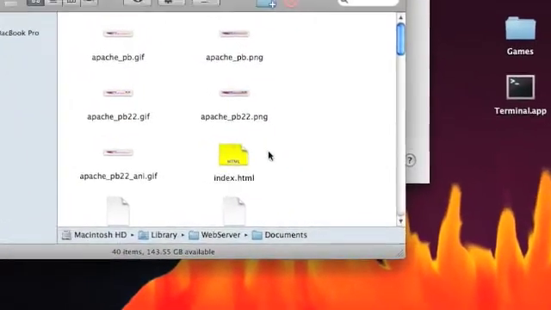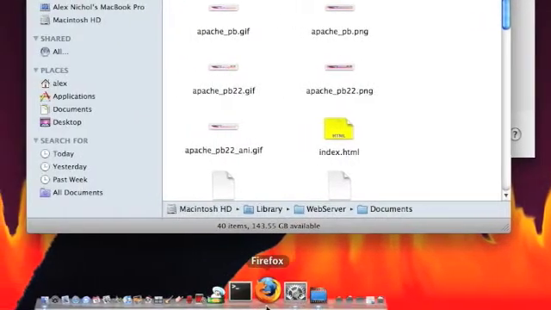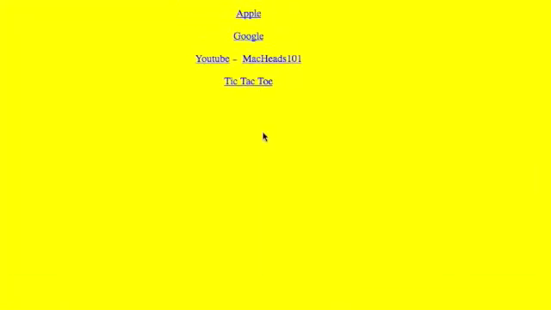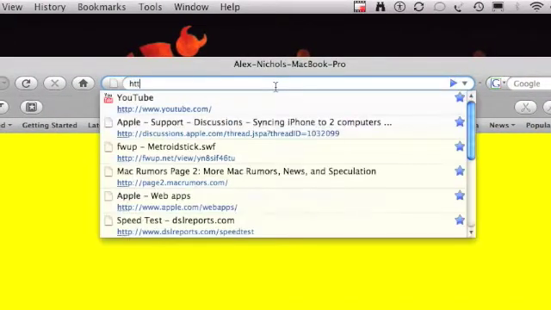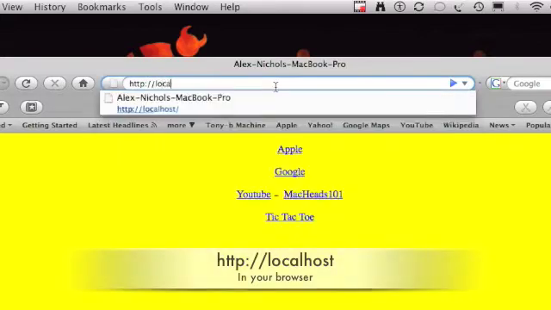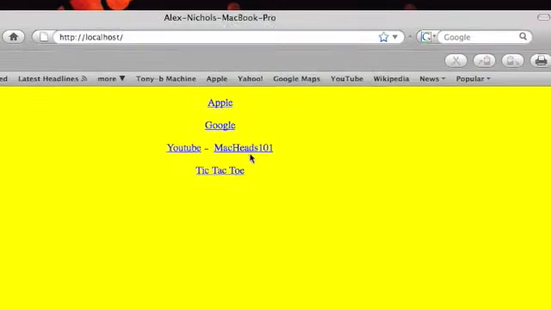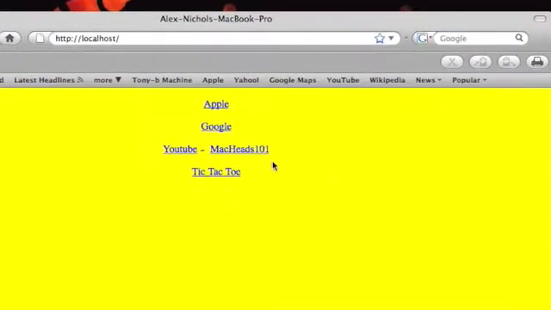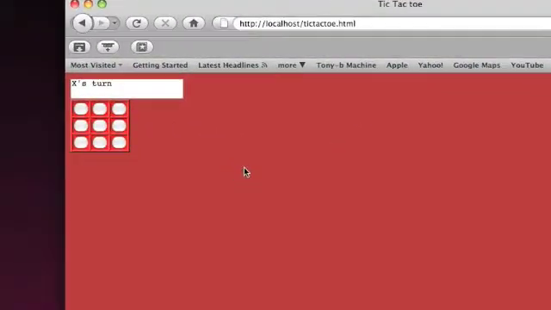And now I've dragged index.html into Macintosh HD, Library, Web Server, Documents. So right there, that's where it is. And so I'm going to open up Firefox. My homepage is already set to it. I'm going to go to http://localhost to test out your web page. This happens to be my awesome index page that I work so hard on, my little tic-tac-toe game.